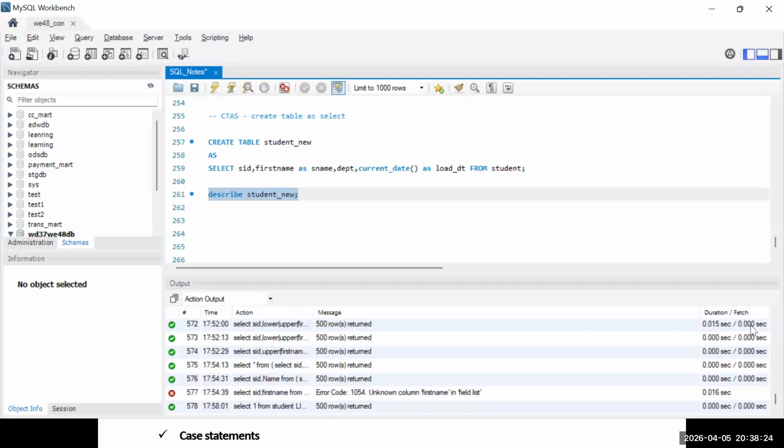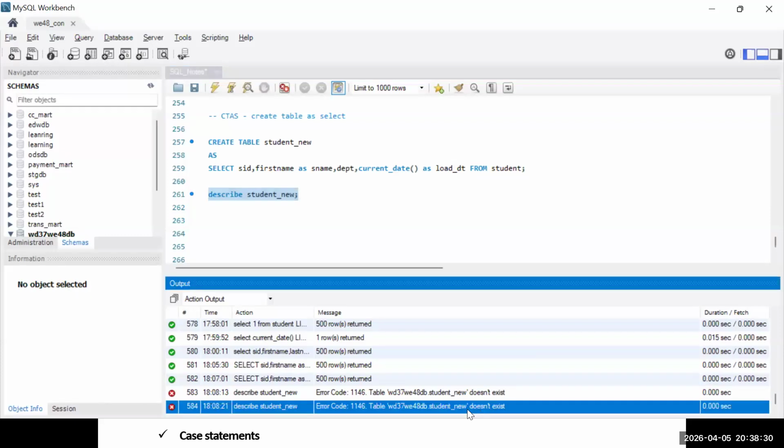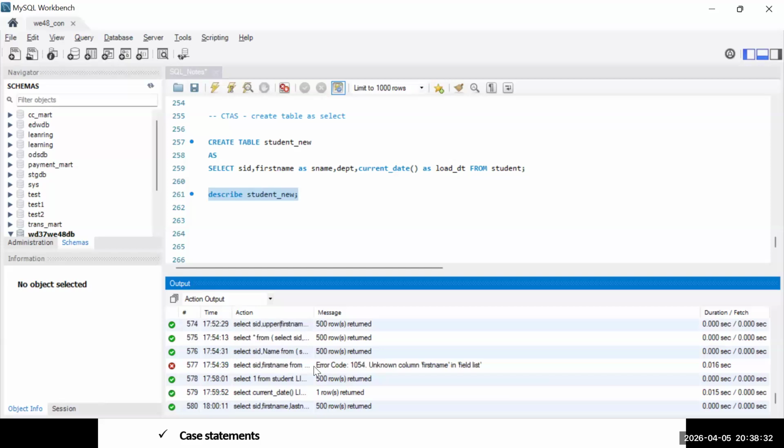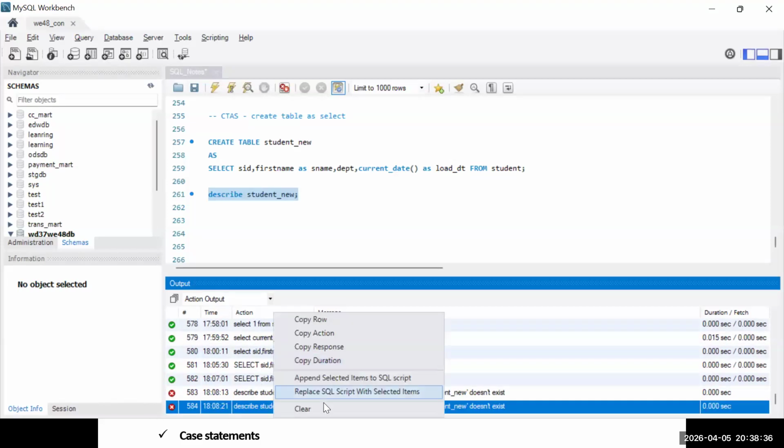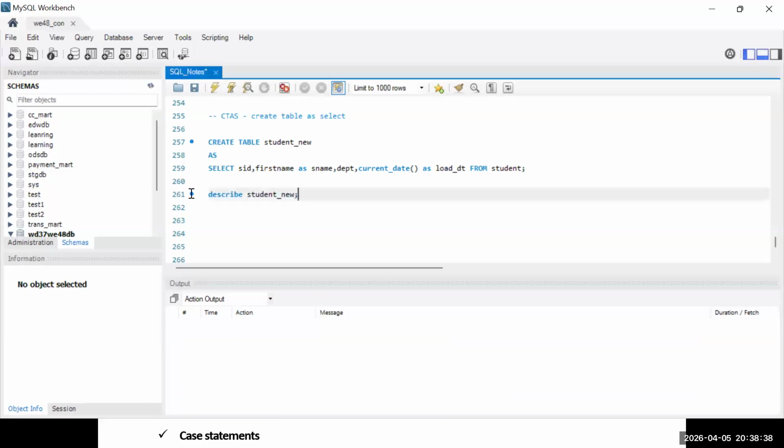Okay, you can see the table student_new does not exist. That is the error. Earlier I was seeing some other error. Okay, guys, you can see here it is saying the table does not exist. Maybe I will clear the logs. Let me run it again.